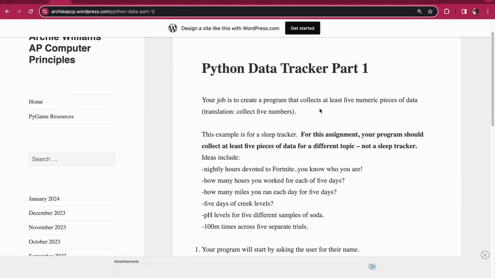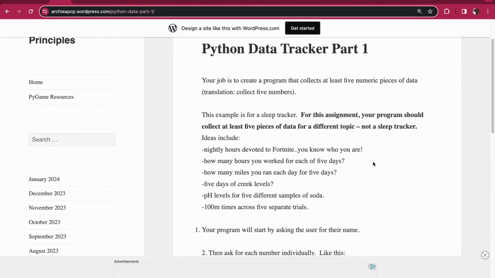So your job is to create a program that collects at least 5 numeric pieces of data. That means get 5 numbers, friends. My example is for a sleep tracker. I'd like you to do something different than sleep. What could you keep track of?